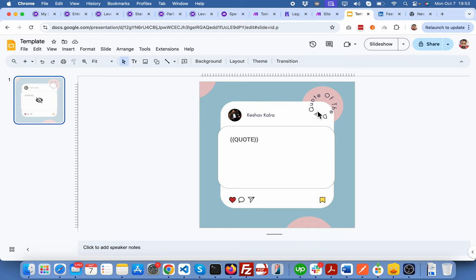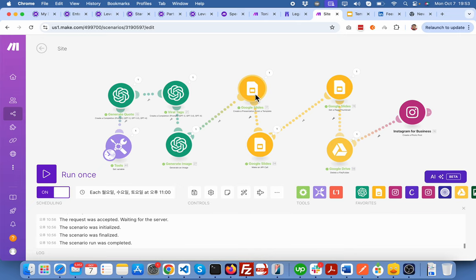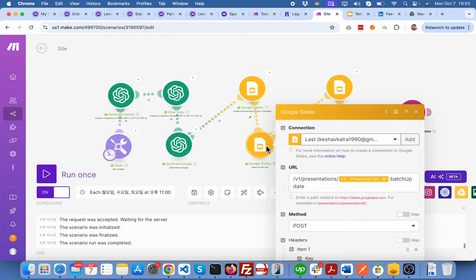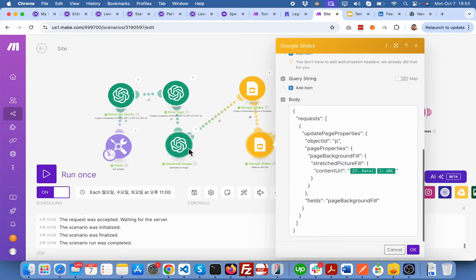But from my perspective, I want to change it so that if people want to change it, they can change it also. I just made it for you people. So I created a presentation from my default template. Then I'm making a call to update the background image that we have generated from ChatGPT.